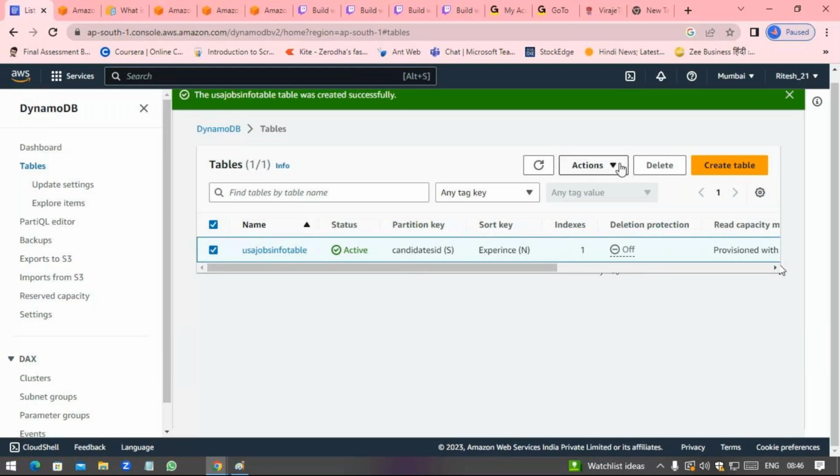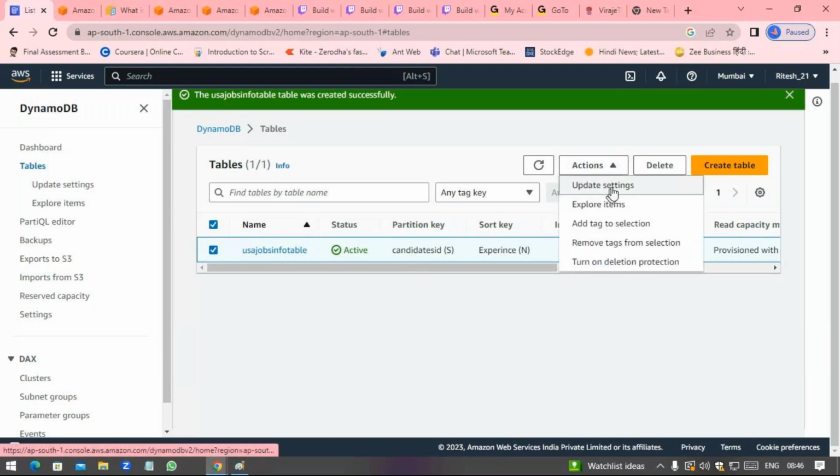Now there is an action. You can update the settings, explore the items, and turn on the deletion protection. You can delete it when you no longer need it. So these are the options. You can create n number of tables here.